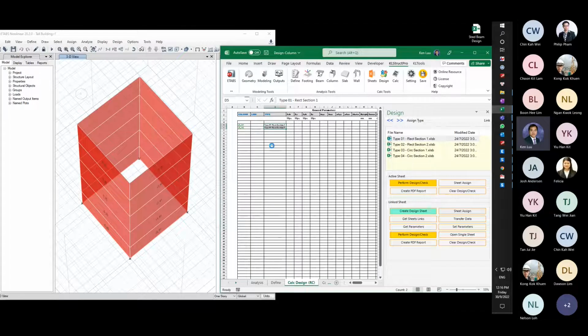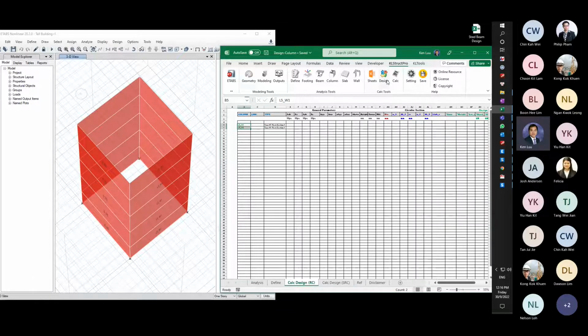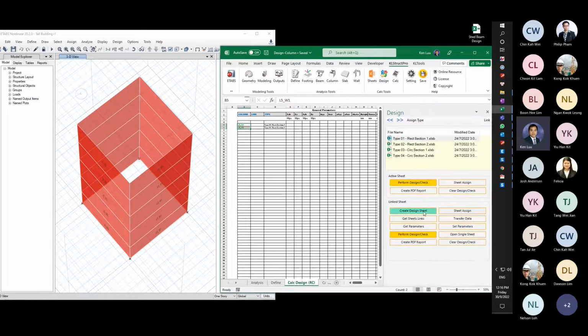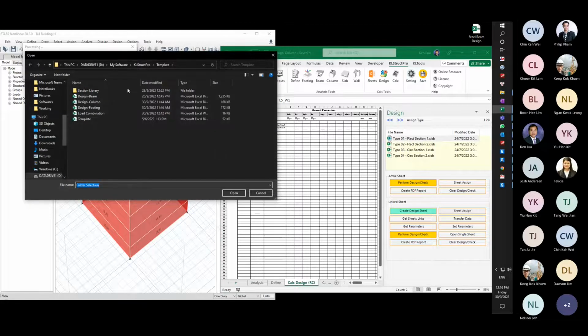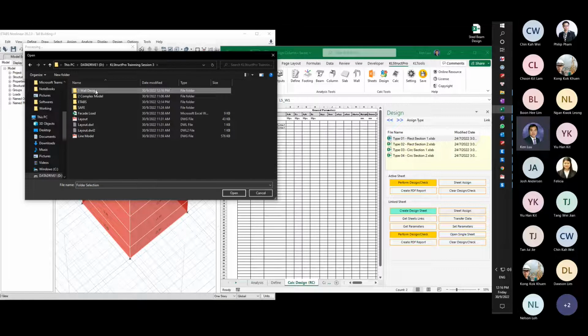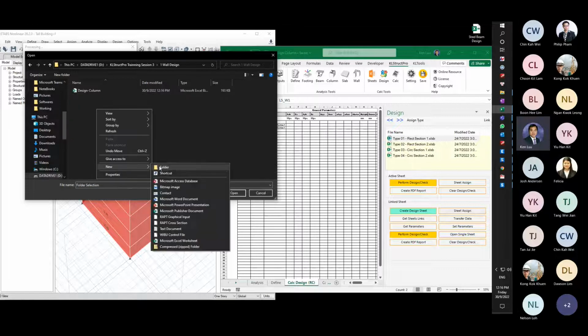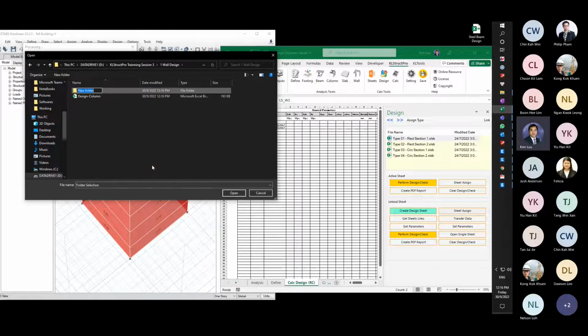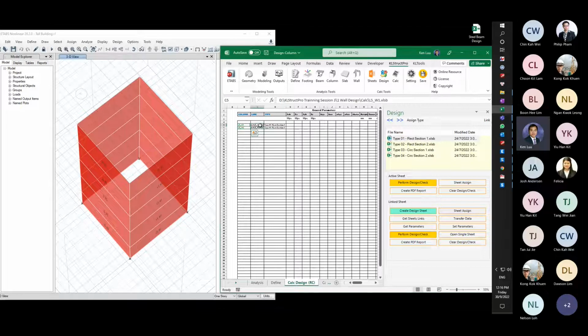Once you assign the type, you go back to the design tab and click create design sheet. You create the design sheet and select the folder where you want to save all of your designs. I will create a folder called calculation, for example, and click open. If successful, it will show you the link here.